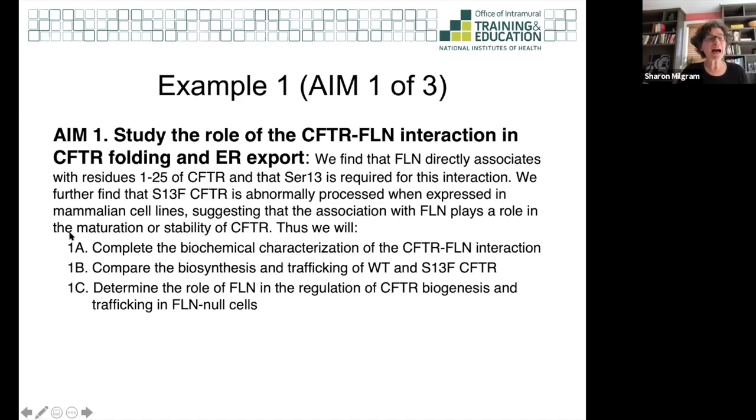Now, the reason I like to do it this way is it helps me organize the rest of the application. It makes for an easier organization and reading. The other thing is that it helps people really understand what I'm proposing. I find when I don't include these sub-aims, and I just say, so we're going to study, complete, study, compare, just a sentence or two, that it's harder for people to understand what I want to do. So over time, I've adopted this strategy of listing sub-aims.